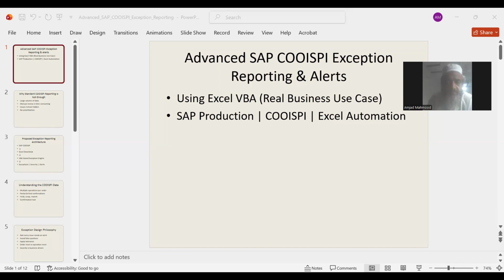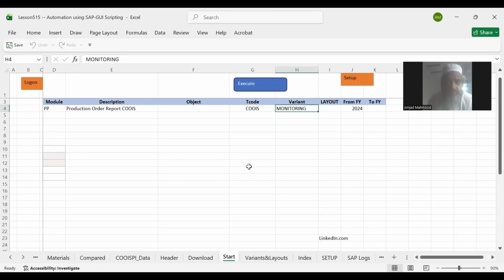So let me take you to the Excel dashboard, the tool which we have developed. This is how we log into SAP. You just click on it and you are logged on. Then you just click on it. So this is the selected report with this variant. The variant name is monitoring. We have made it, right? So this gets connected and this gets executed for you.